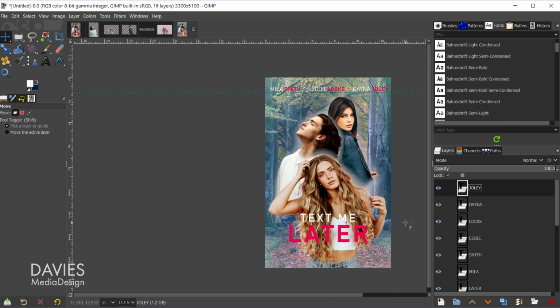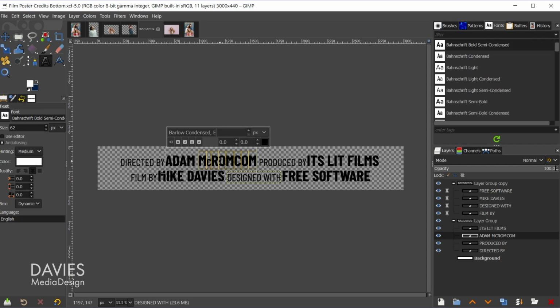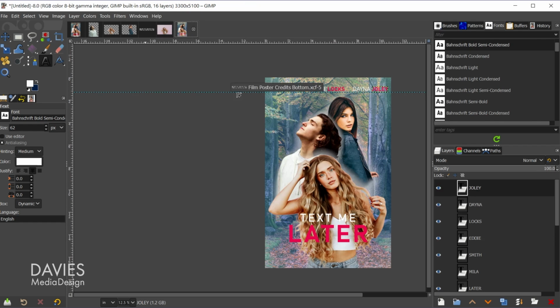I'll hold Control and zoom out. The last piece of text I had in here was the credits at the bottom. I created a separate document for this to save some time. These were all just created using normal text layers. If I grab the text tool and click on one of these, you can see the font I used was Barlow Condensed. Since I made this as a separate composition, I can simply click and drag this onto our poster and release.